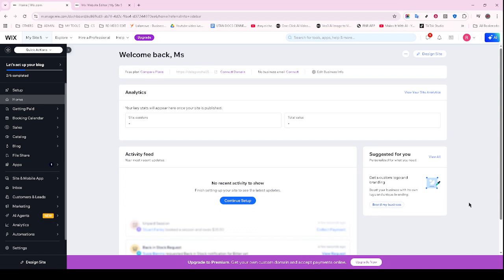First things first, you want to make sure you're using Google Chrome as your browser. This ensures the best compatibility and performance when working within the Wix environment. Once you're all set up, open the Wix Editor or Wix Studio.